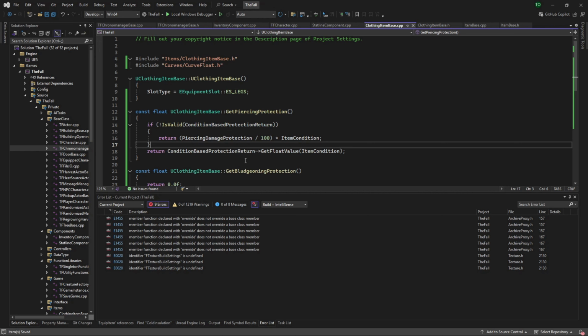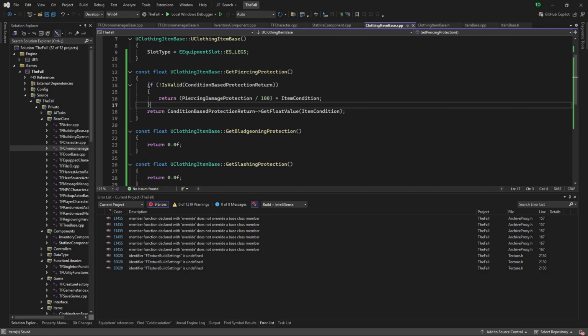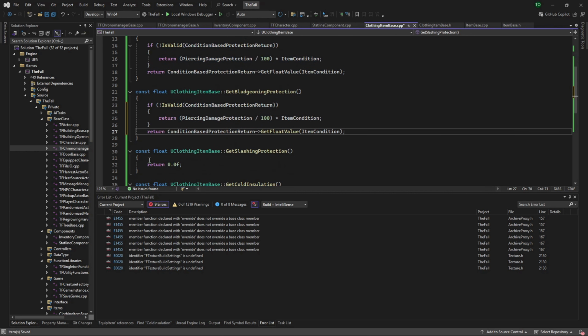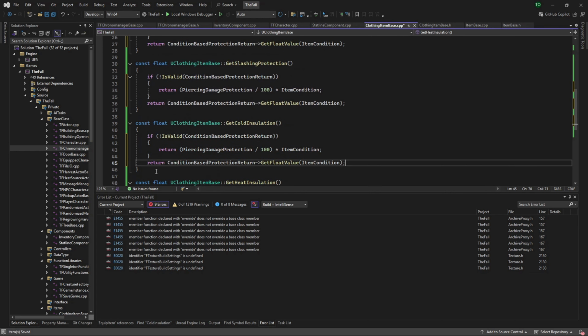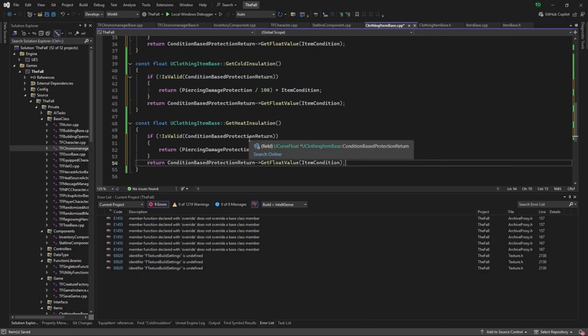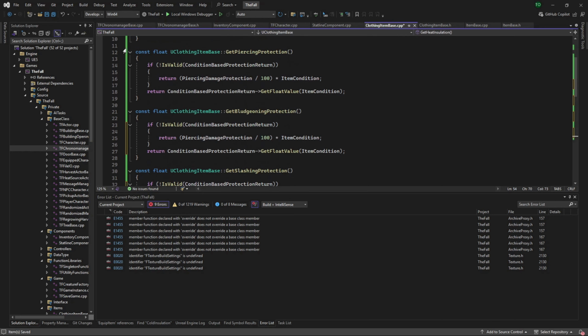So, anyways, that little diatribe out of the way, let's go through, and I'm just going to copy and paste this through all of these and quickly fix them for the particular variable that they're returning. So, piercing protection is done. So we want bludgeoning damage protection.